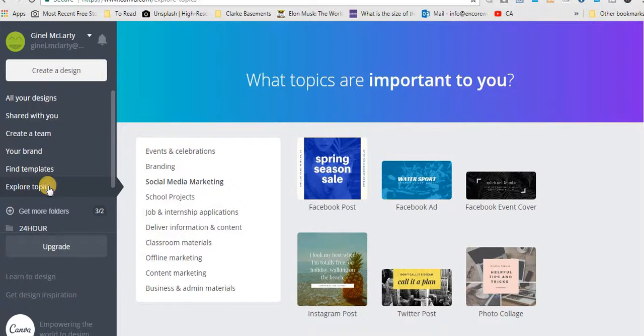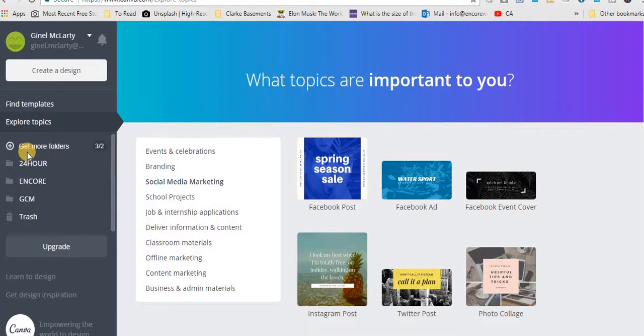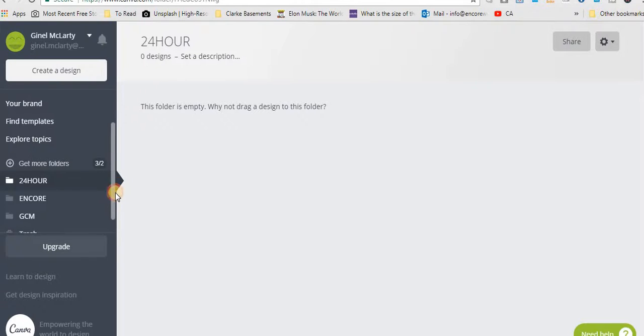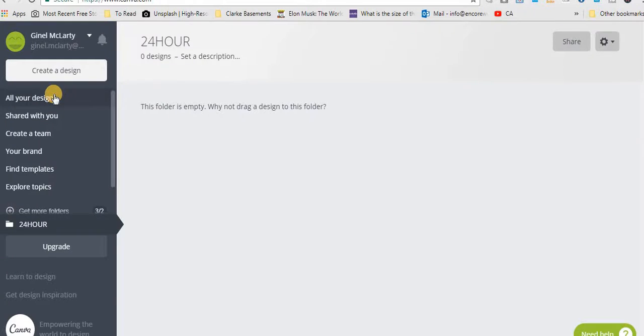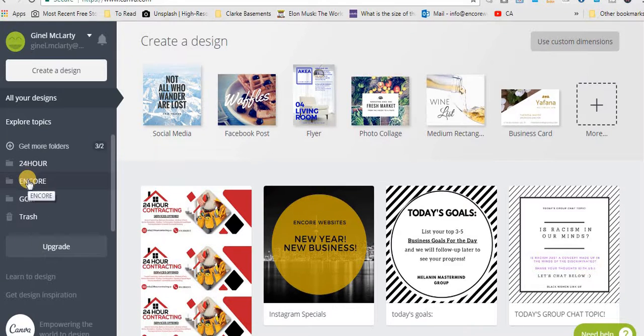Instead of finding the template, you just find it by the topic. And then I have my folders. So basically, I work on a lot of projects. This is for a contracting company. I've done some projects for them. I didn't put it in the folder, but it's like flyers that I made. You've seen the flyers in the first one. Like this flyer was made for 24-hour contracting. And there's a couple other things I made for them.